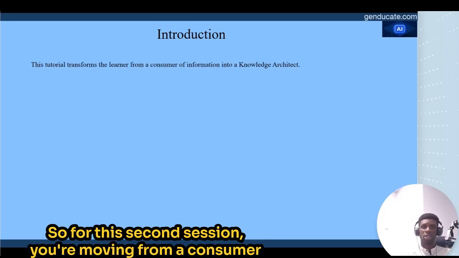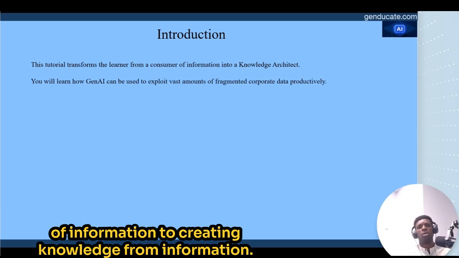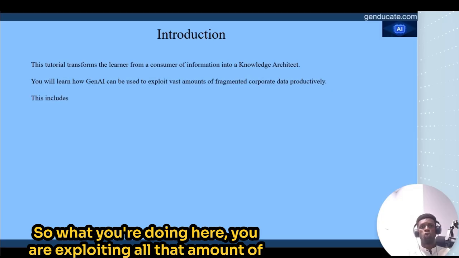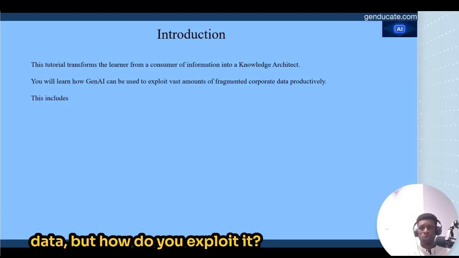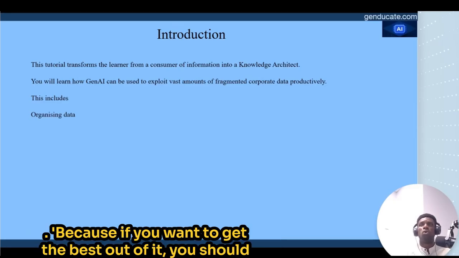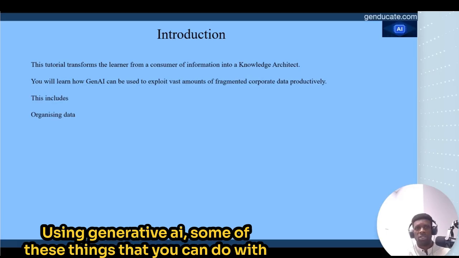So for this second session, you're moving from a consumer of information to creating knowledge from information. There's a lot of corporate data lying there, or big data. So what you're doing here is exploiting all that amount of data. But how do you exploit it? That's what we are covering. And this session will help you to organize that big data, because if you want to get the best out of it, you should know how to organize it using generative AI.